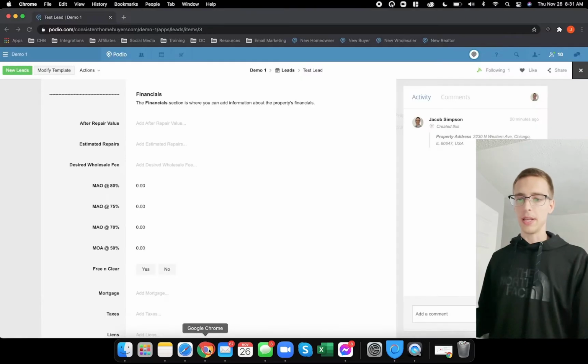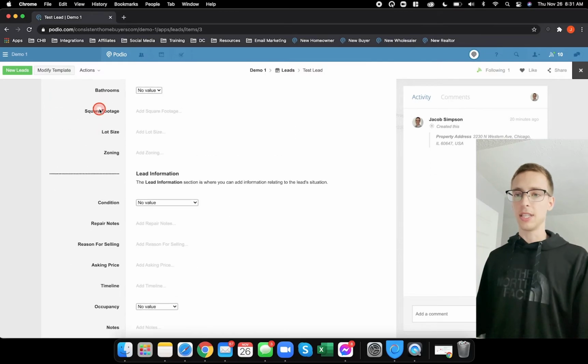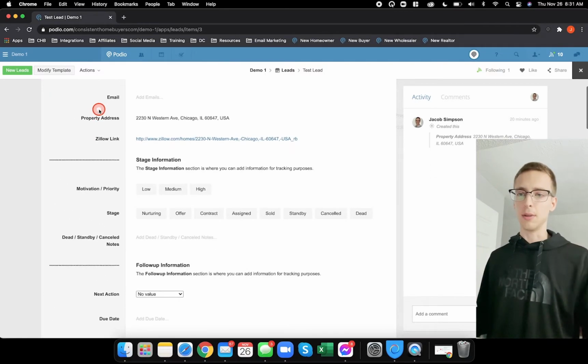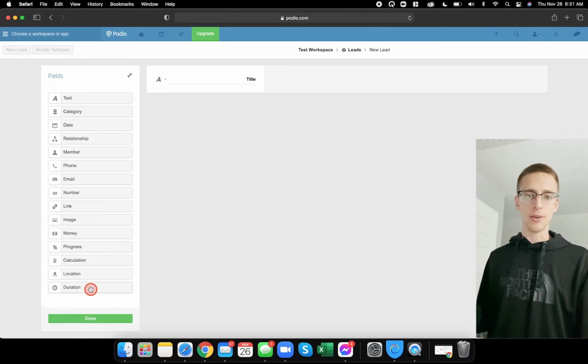Calculation would be how we run these calculations right here. Calculation is also how we do these fields right here that break it down into sections, and I'll show you how we do that. It's a little bit confusing. And also how we get this Zillow link right here. Location would be address, and then duration I don't use, but I'm assuming that's some sort of time.